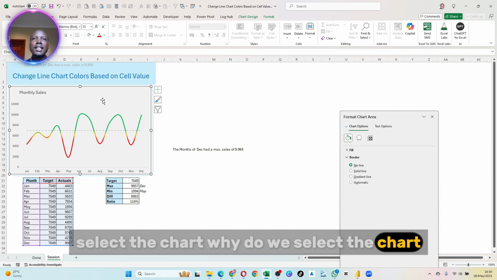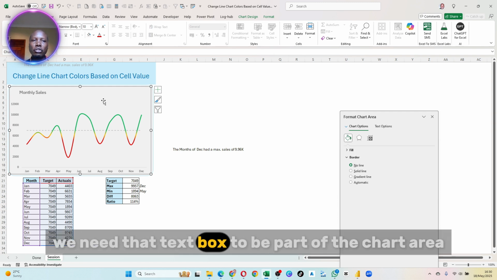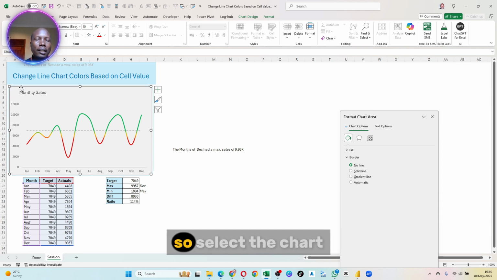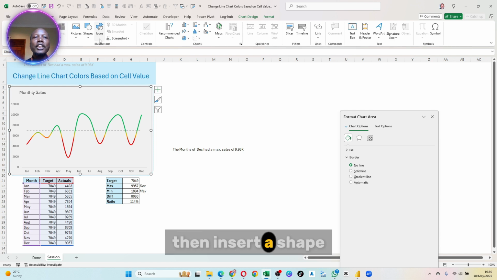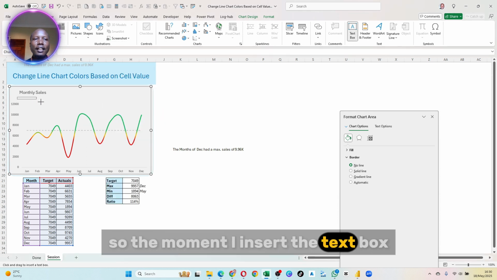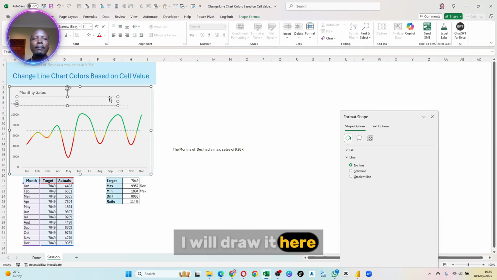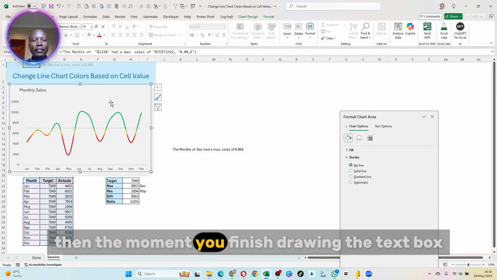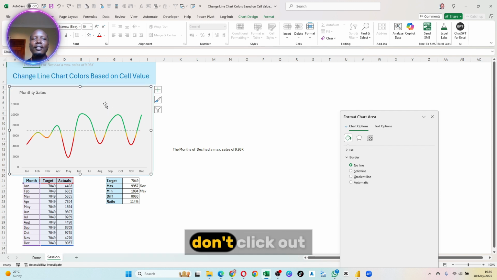Why do we select the chart? We need that text box to be part of the chart area. So select the chart, go to Insert, then Shapes. You'll come here on the shapes, then you can insert this text box. The moment I insert the text box, I will draw it here. Then the moment you finish drawing the text box, don't click out.